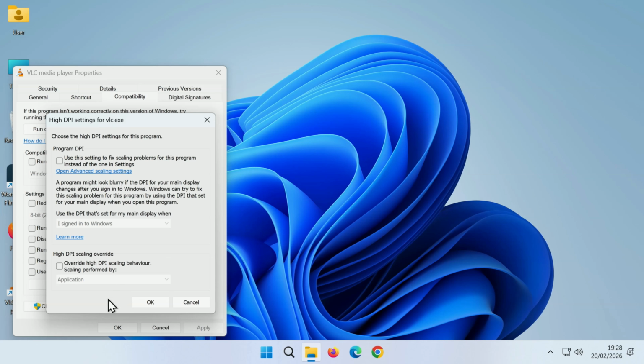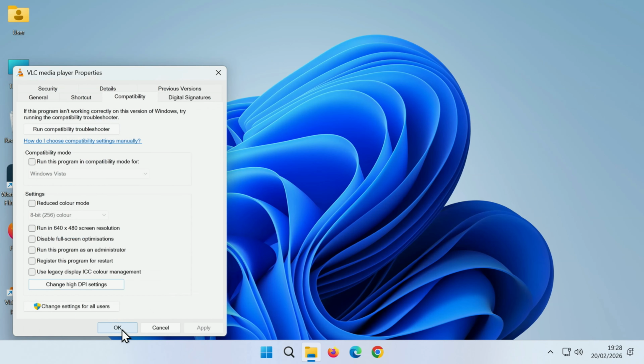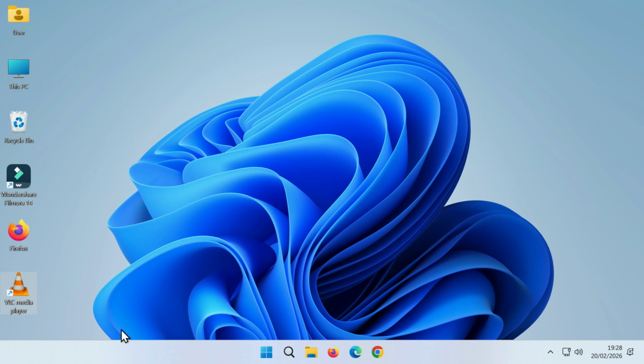Once you've unchecked that one, there should be an OK button. Apply and OK. Just click OK, click apply and OK. That should sort it out. That's fast fix number 1. Fast fix number 2 is the DPI scaling I was talking about.